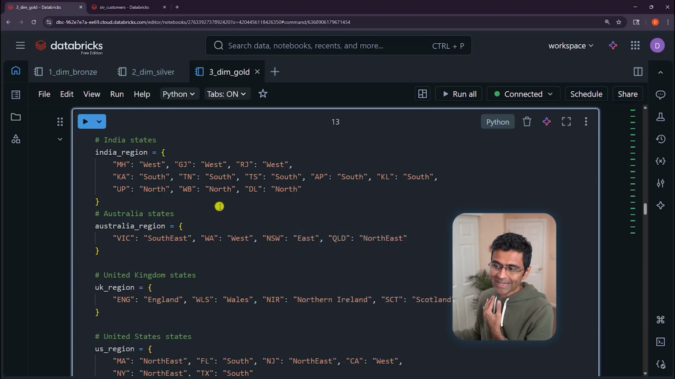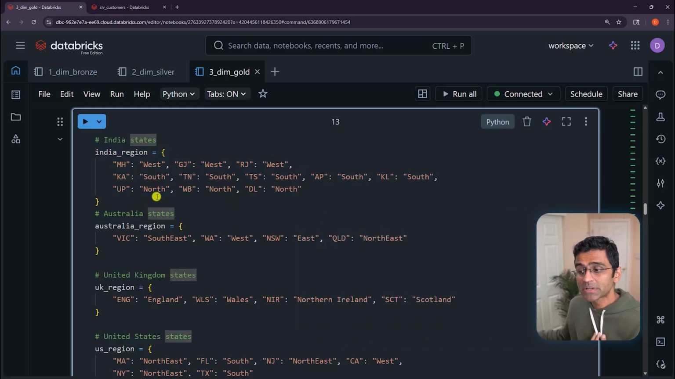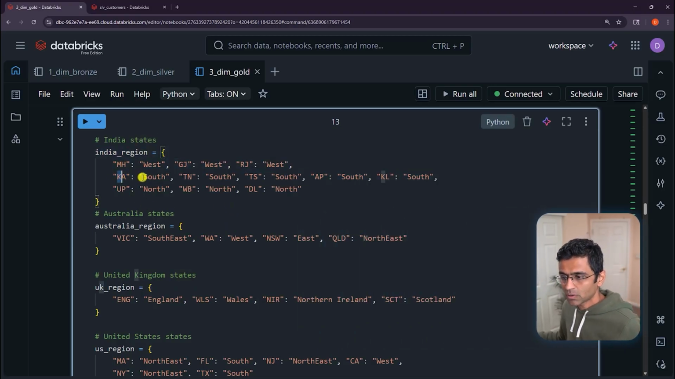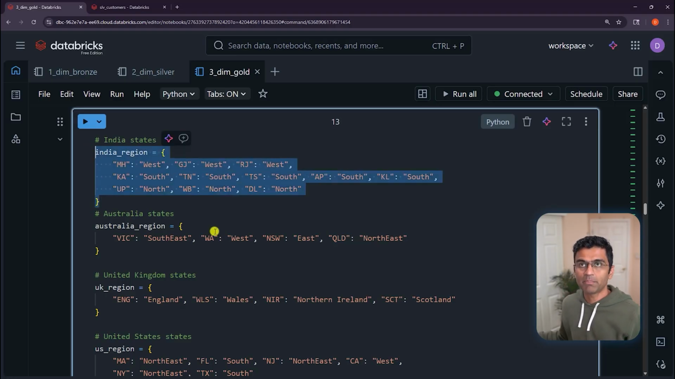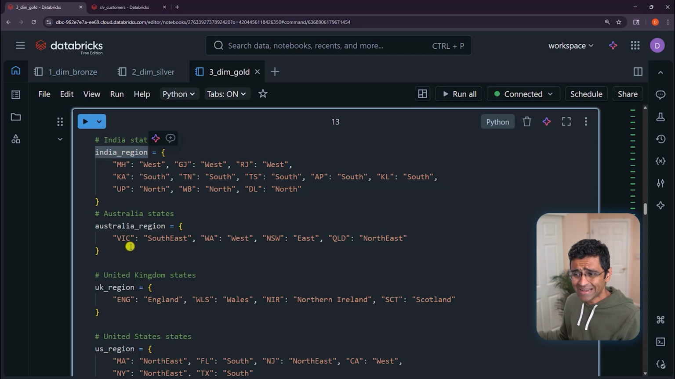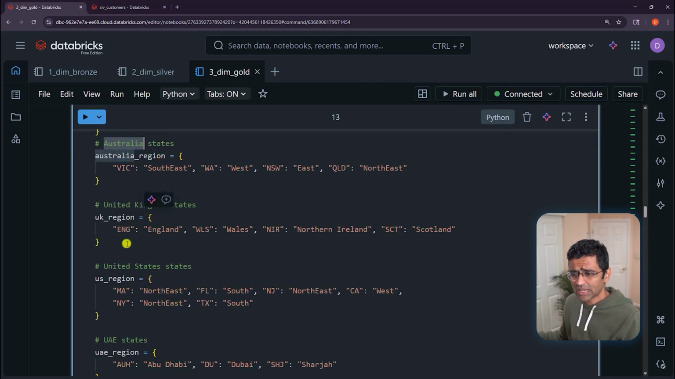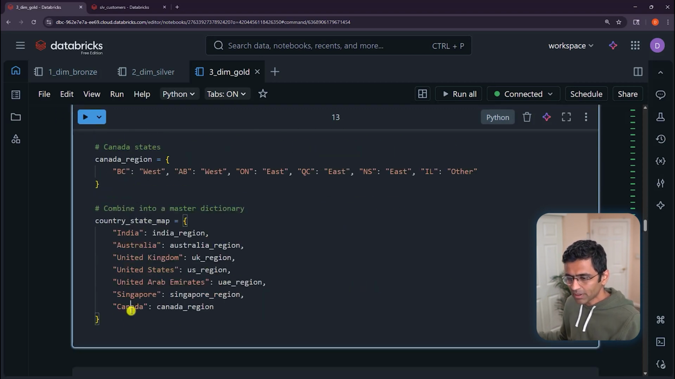So you can get this kind of mapping from the business. See, in south you have Karnataka, Tamil Nadu, AP, Kerala, these are all south. Then you have west, you have north, and so on. You can get this kind of mapping from a domain expert, from your business managers, for not just the India country but all other countries, right? Australia, UK. So it's a simple dictionary.